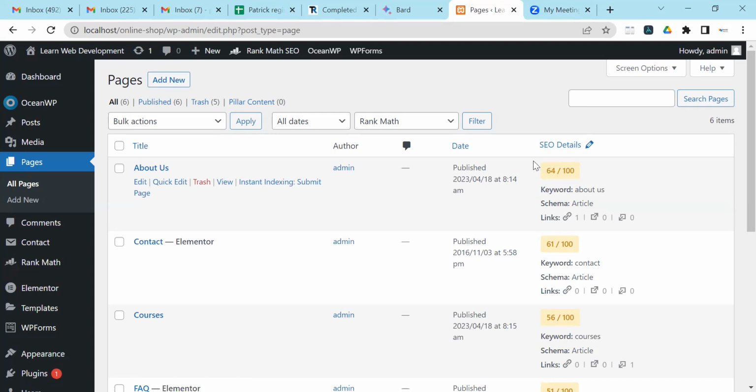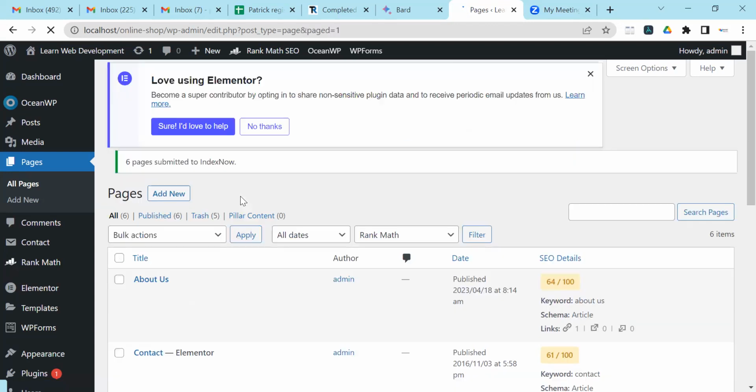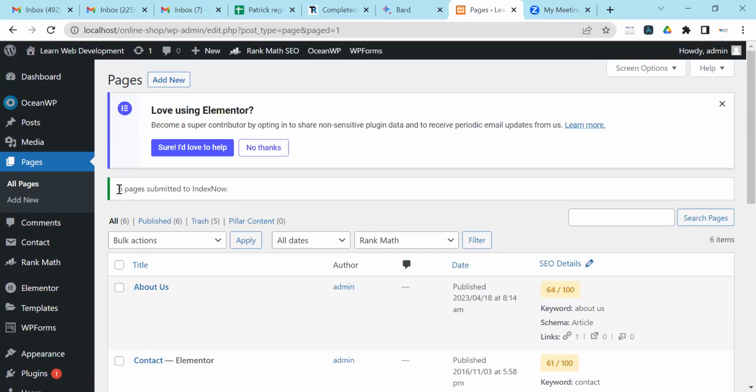So every time you make a change, you select all of them here, the box close to Title. Bulk action, you choose Instant Indexing, then you click that option, then you choose Apply. Now this will submit all your pages at once. Like that, you can see 6 pages submitted to index now. You are able to do this inside your dashboard because you have the Rank Math plugin installed.